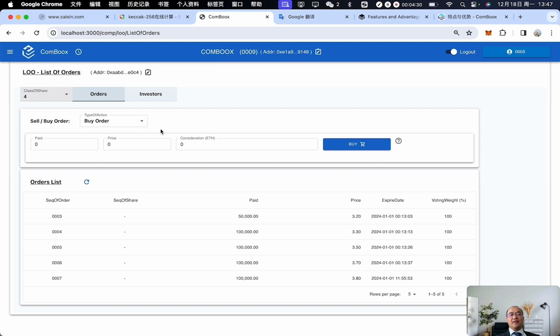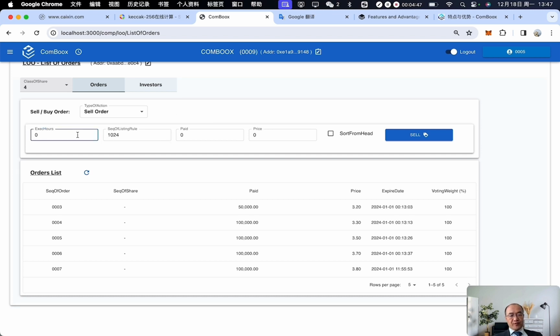So we shall select another choice as sale order, which means that we are using user number 5 to create a sale order to be listed on the list of orders or on the books of orders. The first attribute refers to the exercise hours that are available for potential investors to purchase. We can input some number, for example, 24 represents 1 day's period for the investors to purchase.